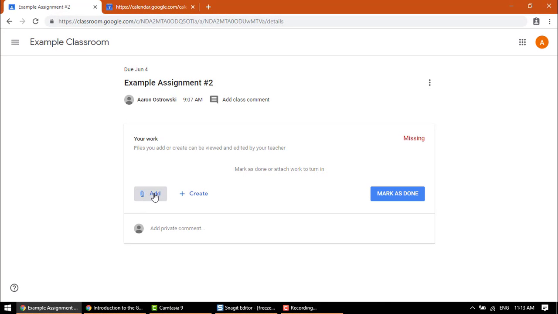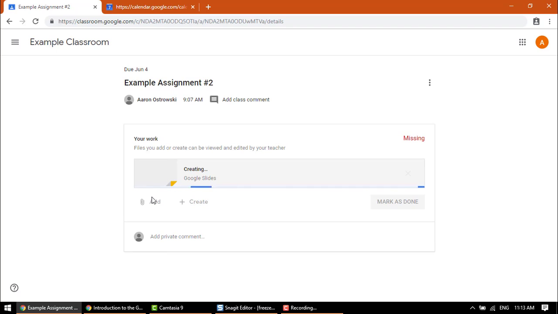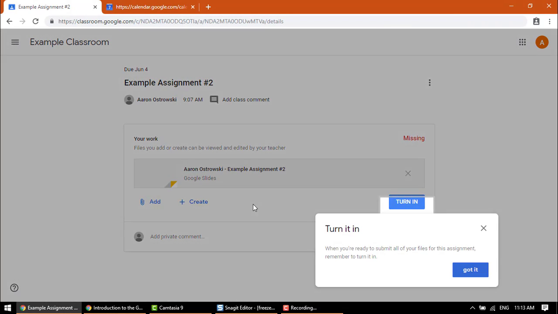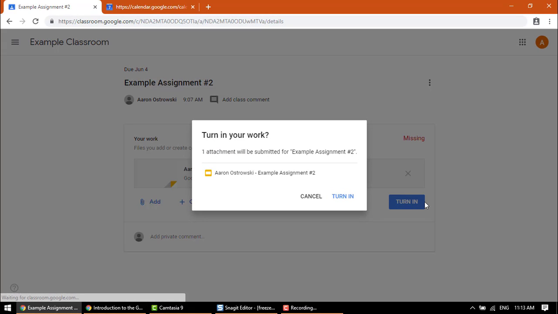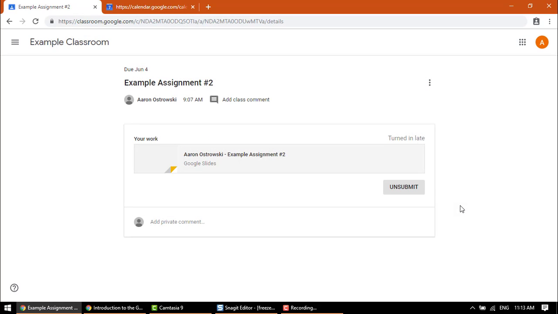There are also two buttons, Add and Create. You can use these to make new Google Docs or slides for an assignment if there is no template provided by the teacher. When you have completed your assignment, click on the blue Turn-In button to submit your work. Once you click the Turn-In button, your docs become view-only until your teacher grades or returns the assignment, or until you click on Submit.